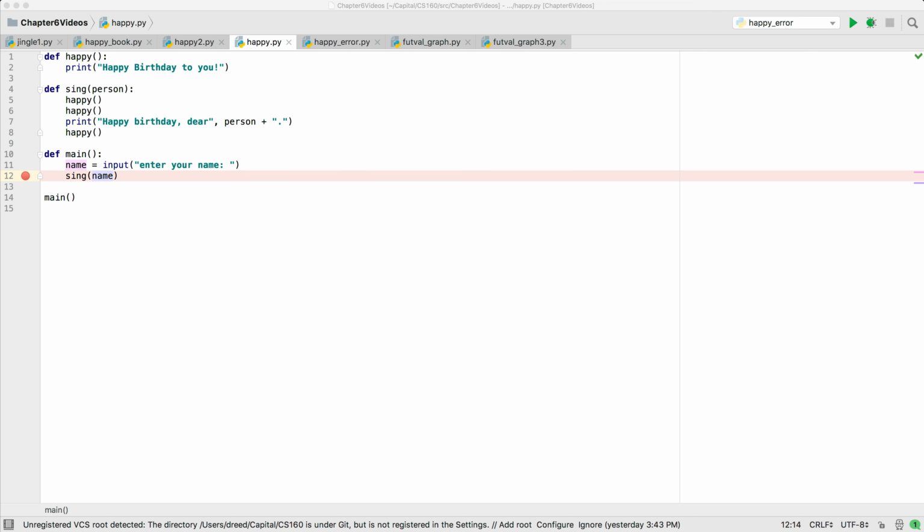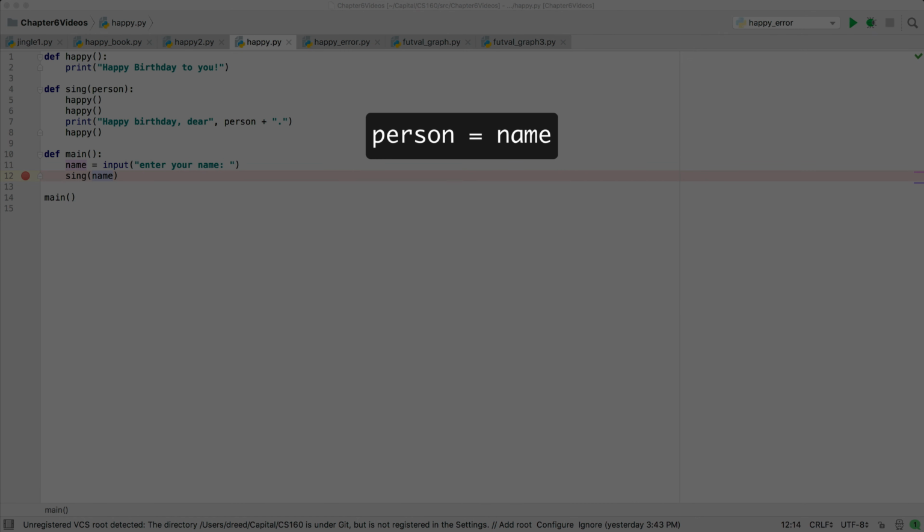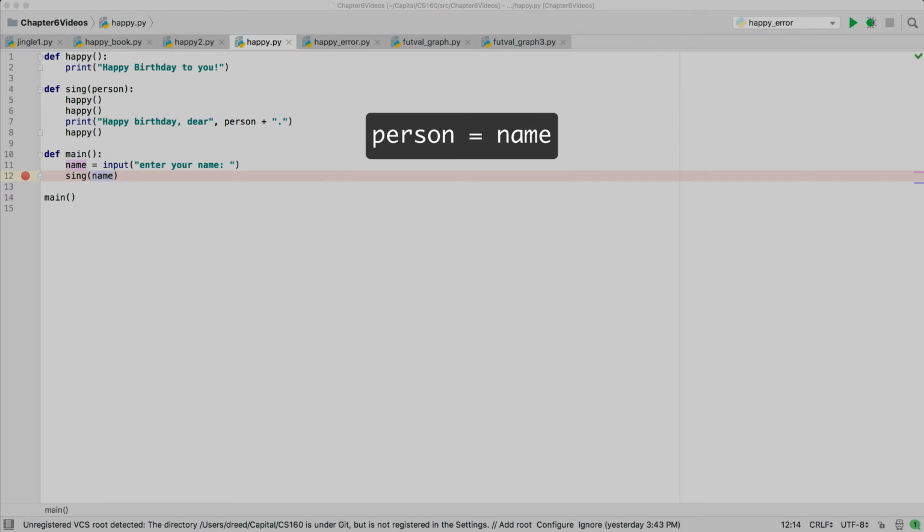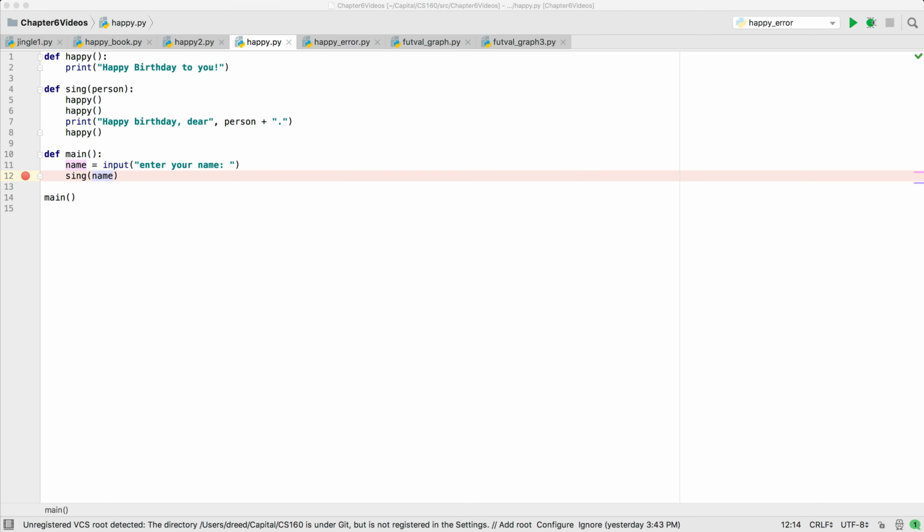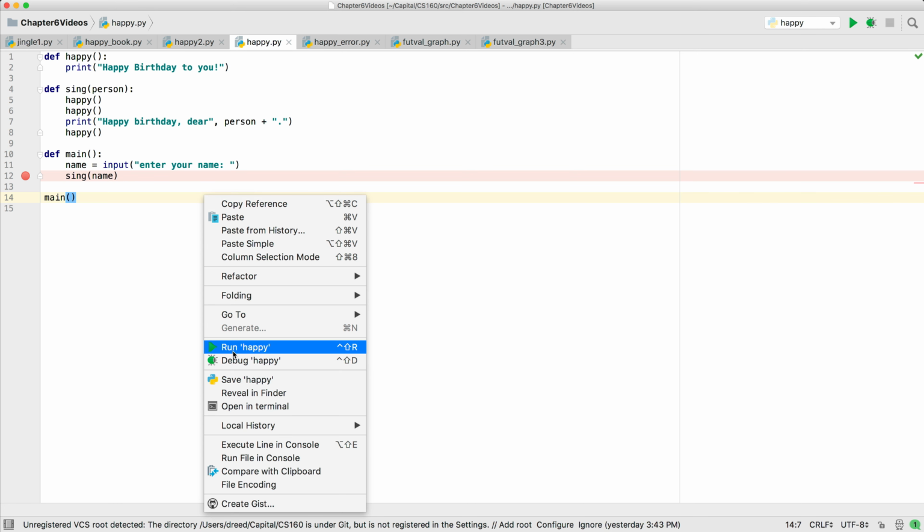When the function is called, the program pauses execution at the point as discussed before. Now Python adds the step of assigning the formal parameter to the value of the actual parameter. It's as if we had executed person equals name just before we started executing the function body. Note you do not need to write this assignment statement. Instead, Python automatically does this parameter assignment for you. Now we execute the body using the parameter, and when the function completes, it returns to the point at where it was called. Let's debug this so we can see how it works.